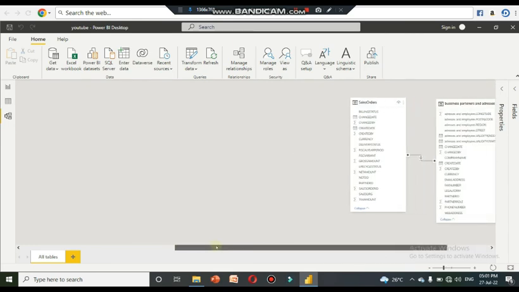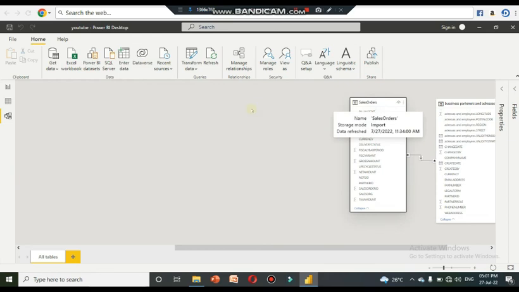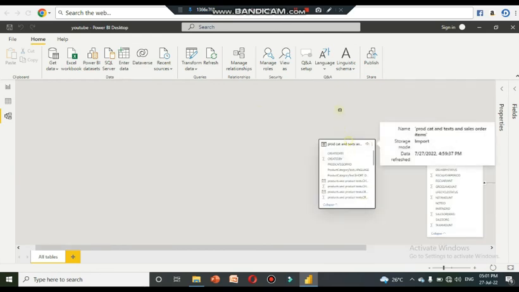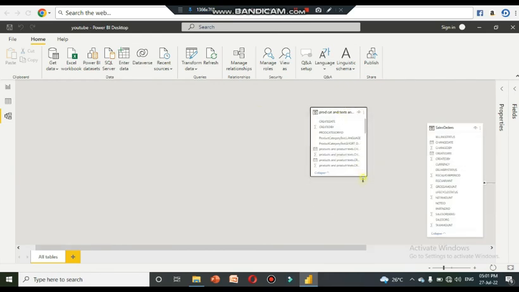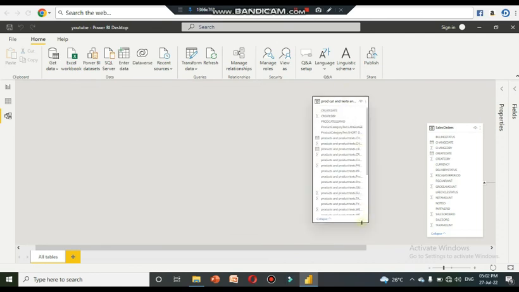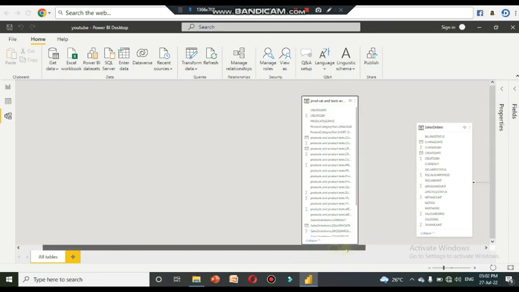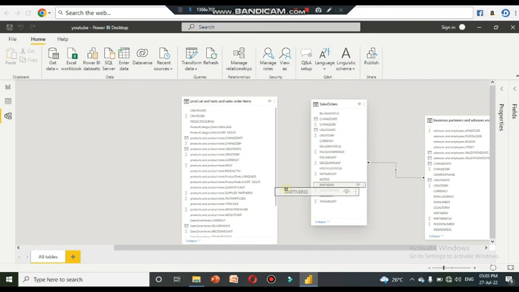So now bring these two to here. Enlarge that one. Here also you are having partner ID, right? So you can connect to that one. Yes, so this is the thing.